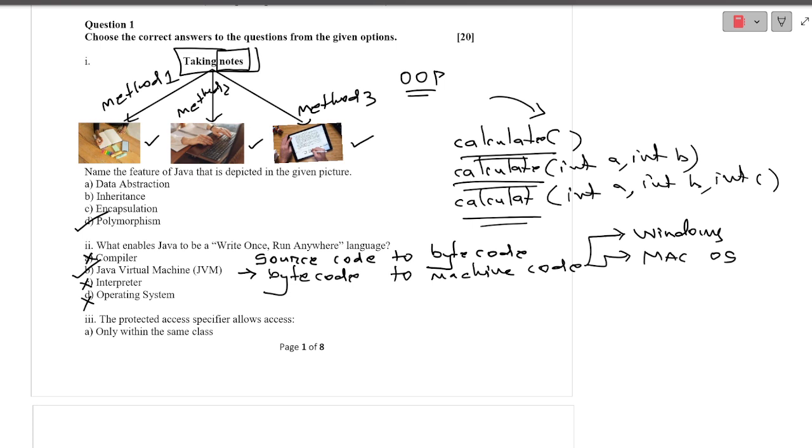Yes, there may be a question: what enables Java to convert source code to bytecode? What would have been the answer to that question? It would have been the compiler. Whenever we talk about platform, at that time we will be talking about the Java virtual machine only.